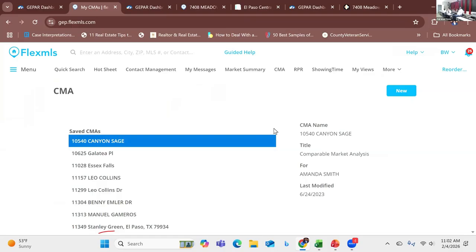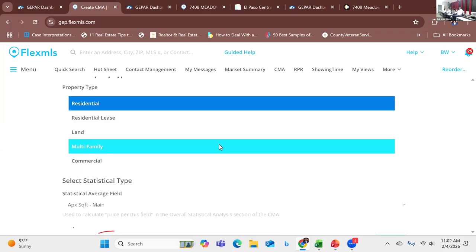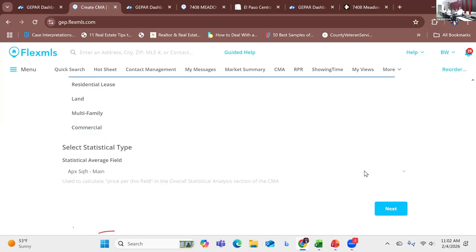Pretty confident the lot's that size. Pretty confident with the amenities. I'm pretty confident with the layout of the property. I'm pretty confident with the flooring and all this other stuff, right? So now I'm going to hit new. I'm going to make sure I'm in residential. I'm going to make sure that I'm in approximate square feet. I'm going to hit next.